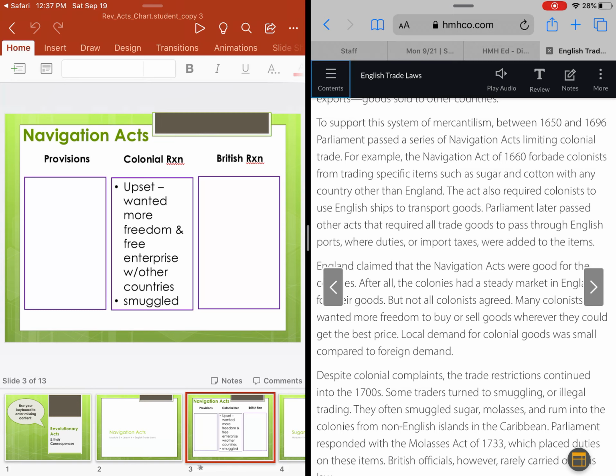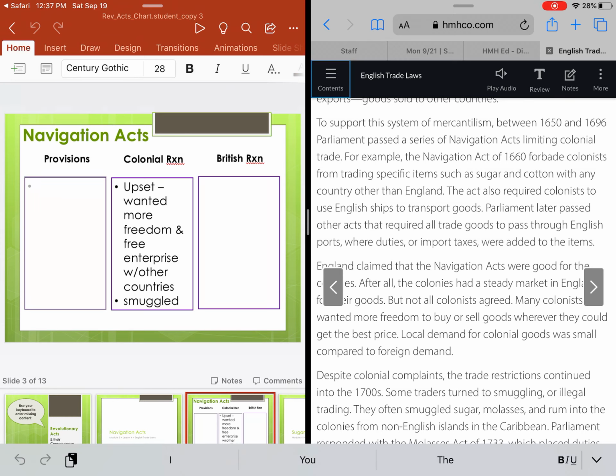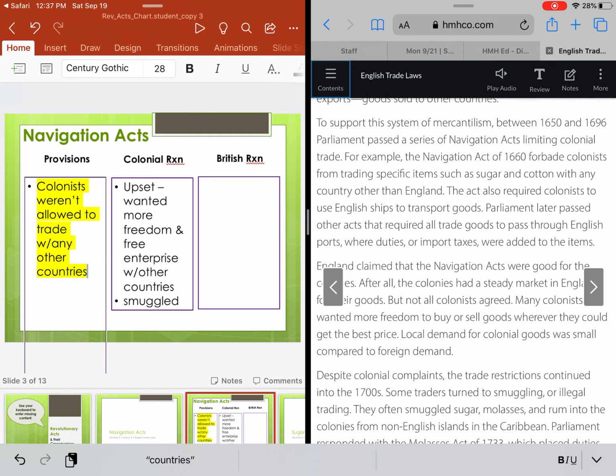So I'm just going to come over to my slide and double click, and I can start typing. You could say colonists... Oh, sorry, that shouldn't really be highlighted. I guess you could change that up here. Well, you don't need to be highlighted, but I'm going to just leave it just so I can make this video. Colonists weren't allowed to trade with any other countries. You know, you could just type, and you could change the size of the font, like whatever needs to happen for it to make sense for you. All right. And you could keep going.